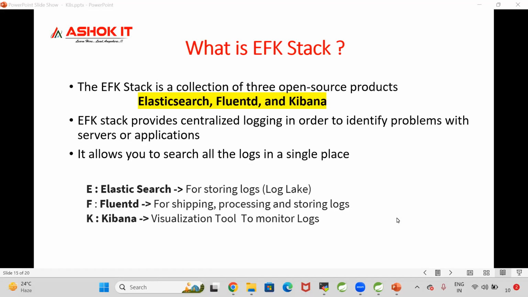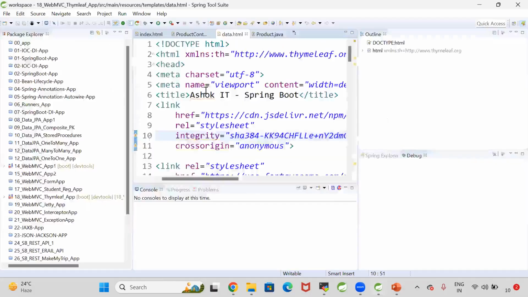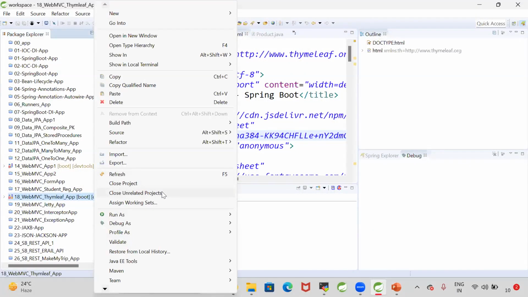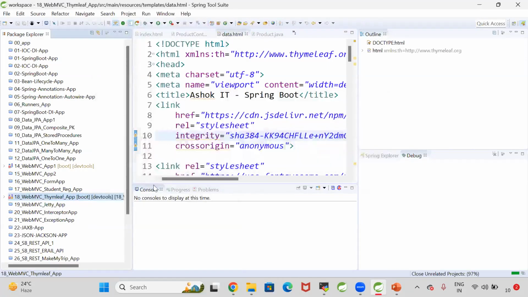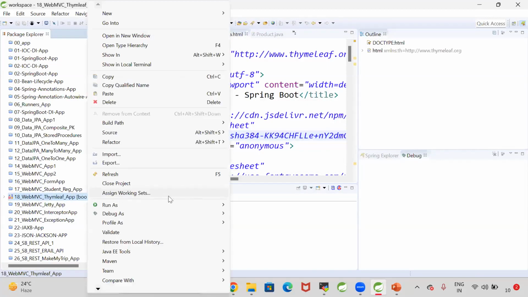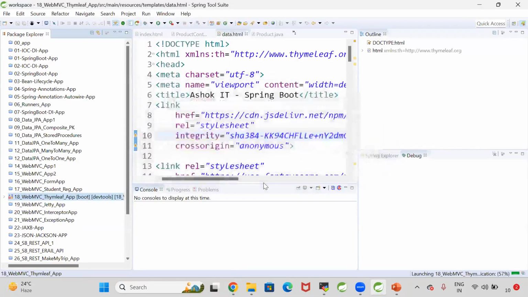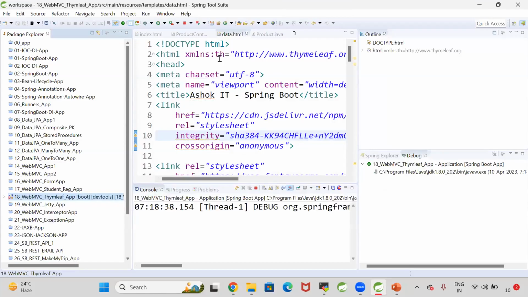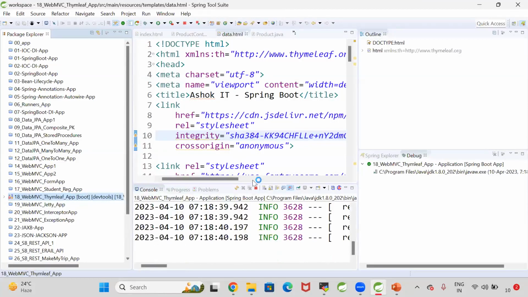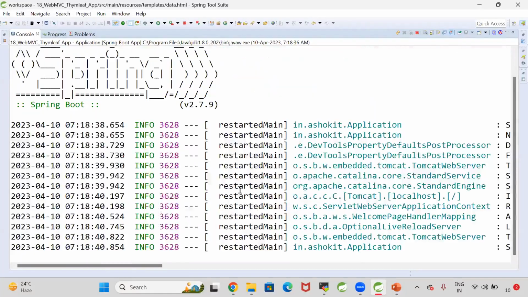Now here I am having one application in my local. So this is one Spring Boot application. Let me run this Spring Boot application in the local and let me show you how the logs will be printed. So this is my local. I'm running my boot application. The boot application will have the embedded Tomcat server with port number 8080. Yeah, application started. You can see the messages are printing on the console.